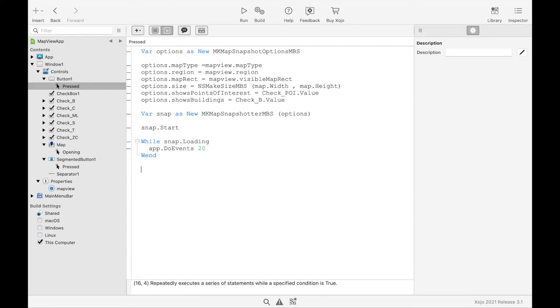After the completion of the process, we have an object of the class MKMapSnapshotMBS in the snapshot property of snap and can now query the image there. We can then write this image on our desktop.